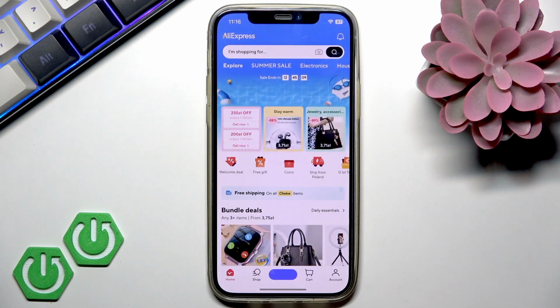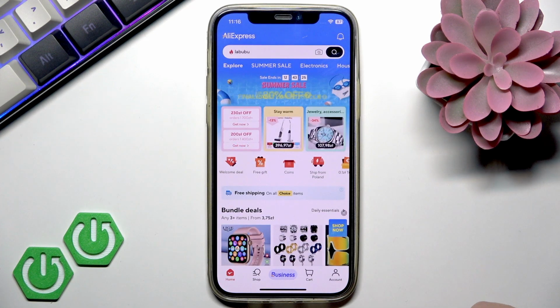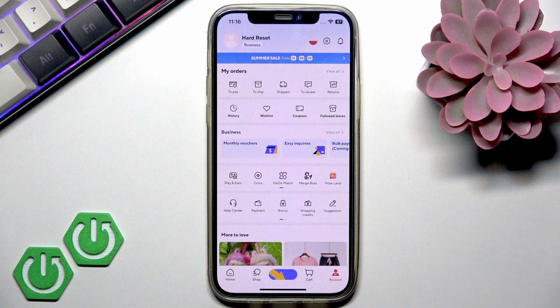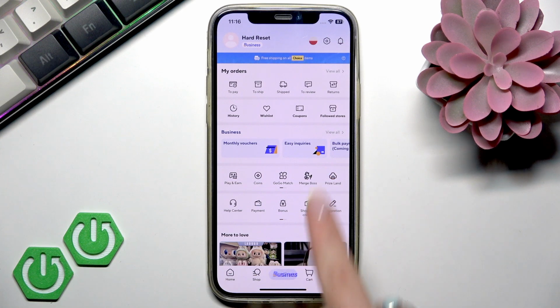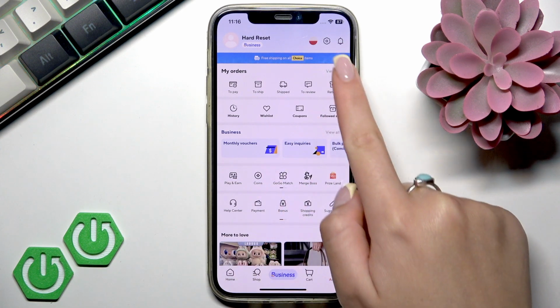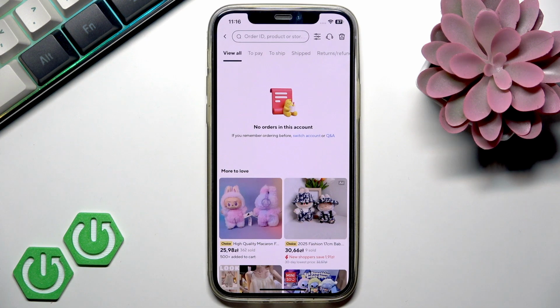Open AliExpress on your device and then tap the Account section at the bottom of your screen. Here at the top you should see My Orders, and tap View All. So here find the order that you want a refund for and tap on it to open the order details. If you scroll down, you should see the button Return and Refund. So tap on it.